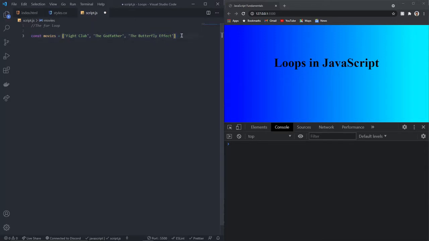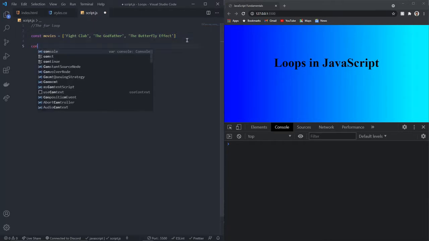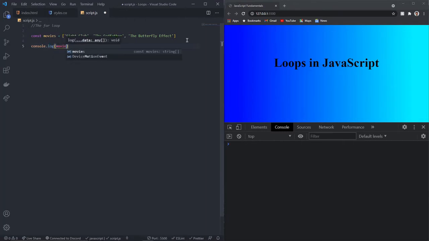Now let's say that I want to print each element to the console. I have to come below the array and write 3 different console.log statements over here. One will be movies of 0. Then I'm going to copy paste this line two times over here. Then I'm going to say movies of 1 and movies of 2.